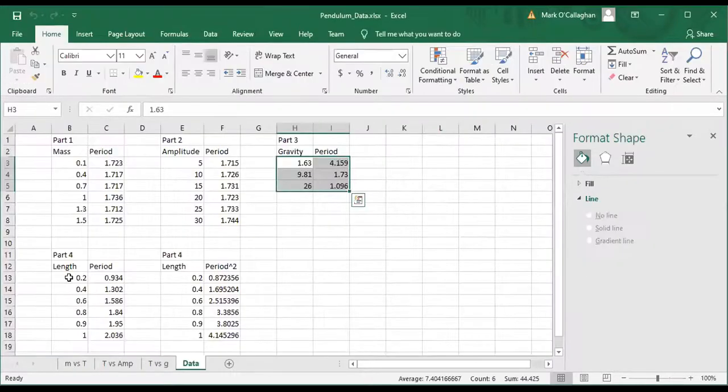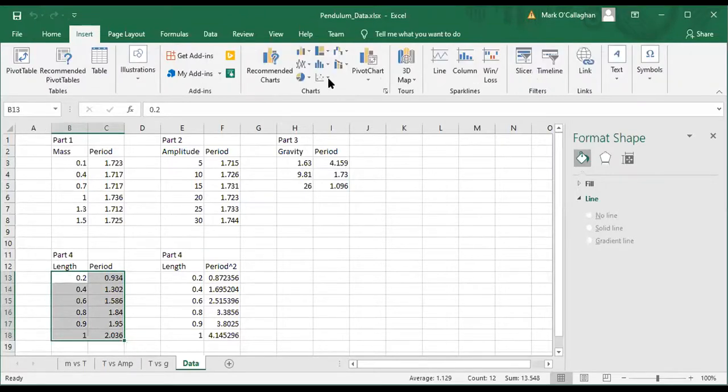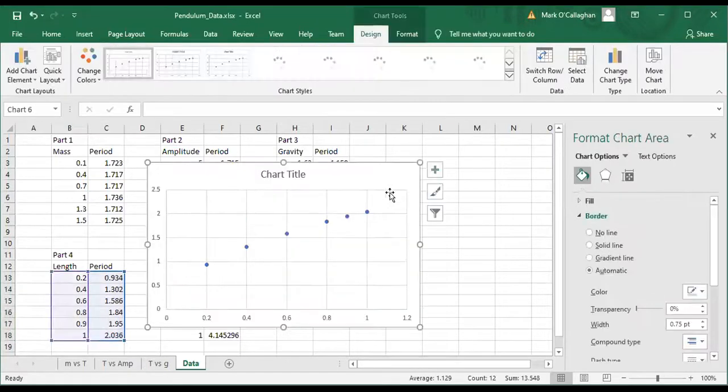Part 4, we're going to do the period versus the length. We have 5 data points for that. Select insert, select the scatter plot, and notice that it looks kind of like that square root I told you about. If I had a 0, it would be at 0, and I would just be following along this square root. I could put a line through there if I so chose, but you notice it's definitely not linear.